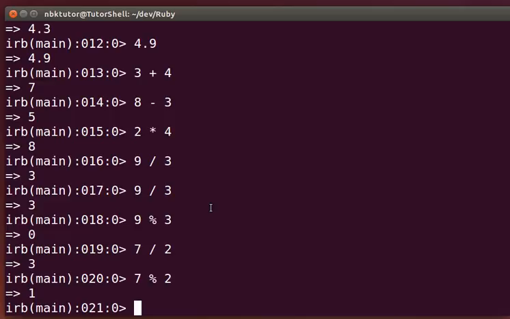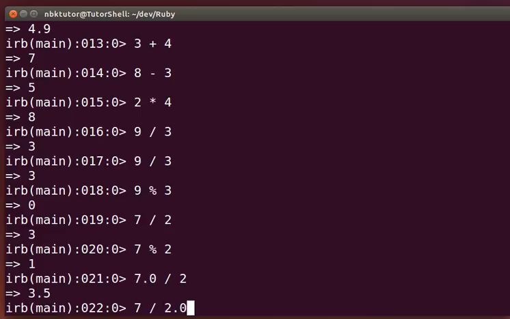So you might be thinking, how do we get the right result, which is 3.5, right? To do that, you have to force one of the operands to be a floating point. So what you could do is say 7.0 divided by 2, and because 7.0 is a float, the operation will be taken as a floating point division, and that's 3.5. It doesn't matter which operand you put the decimal point on, as long as one of them is a floating point number, the operation will be floating point division.